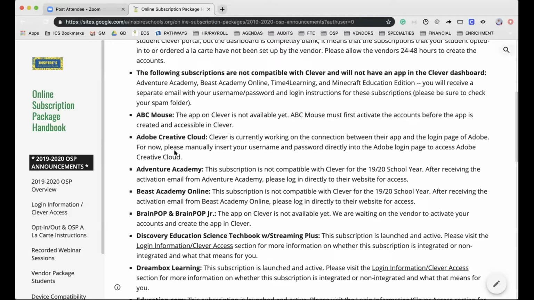So I know a lot of you were anxious when you got the email and you logged into Clever and you're like, there's nothing there. If you logged into Clever the first time and you saw an empty dashboard, that was because the subscriptions hadn't been set up yet. So if you log into Clever now, you should start seeing your subscriptions, unless it's one of the 5 that I mentioned before that aren't currently accessible through Clever. And I mentioned those earlier.